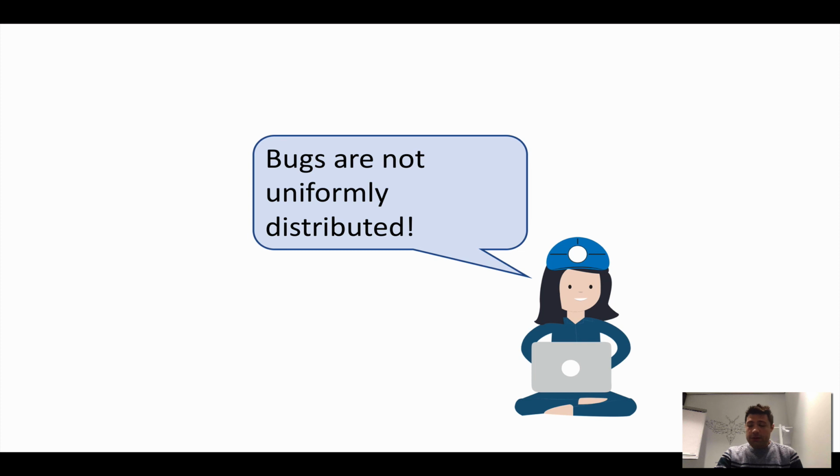Another funny thing about tests is that bugs are not uniformly distributed in our software, right? For example, one may expect that if you have 5 modules in your software, 20% of the bugs will be on module 1, 20% on module 2, 20% on module 3, and so on and so forth. But that's not actually true. We see that the distribution is not uniform. So this means maybe for some components you're going to have to put more effort, but for some other components you're going to put less effort because they simply have fewer bugs.